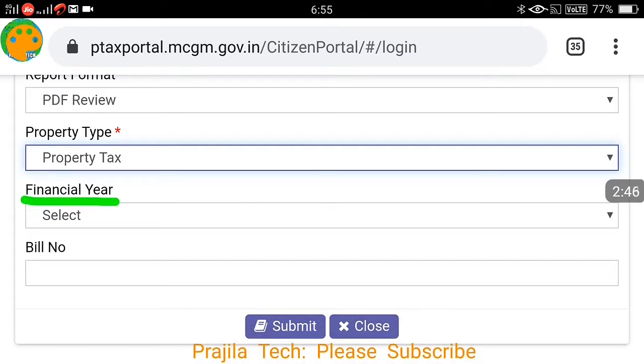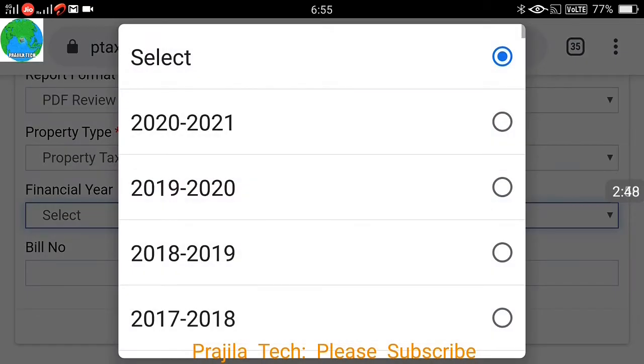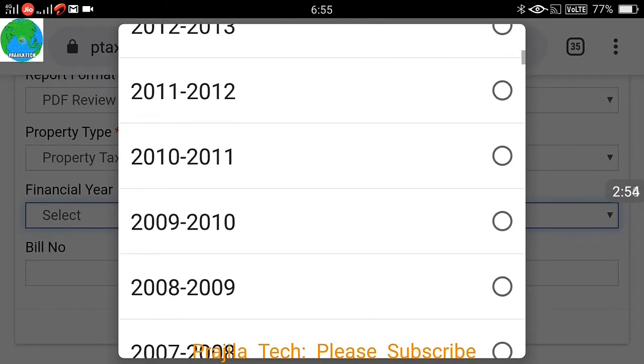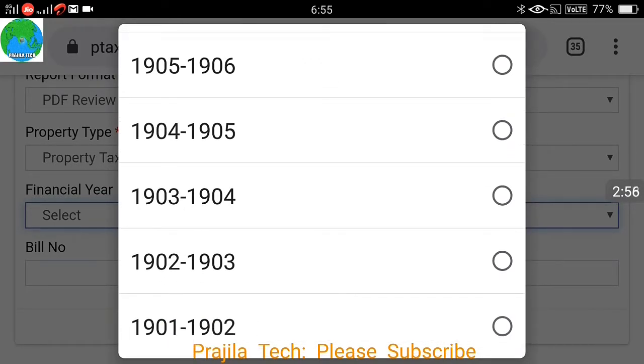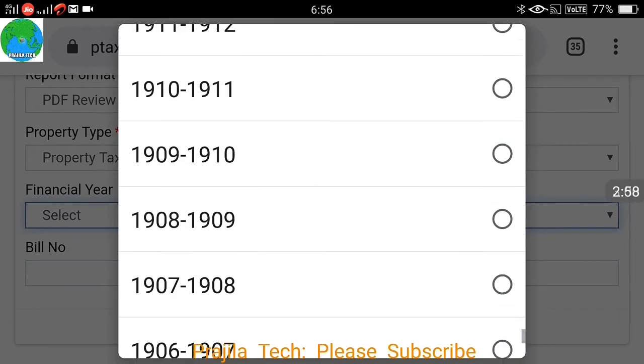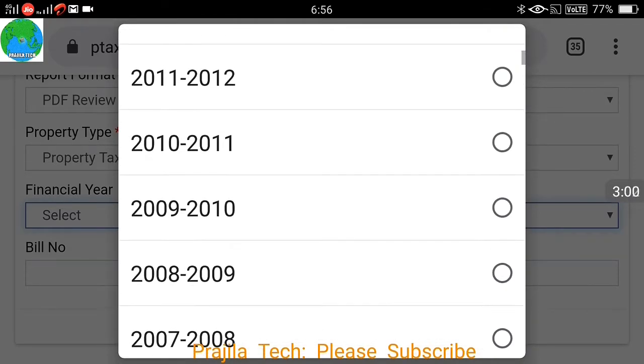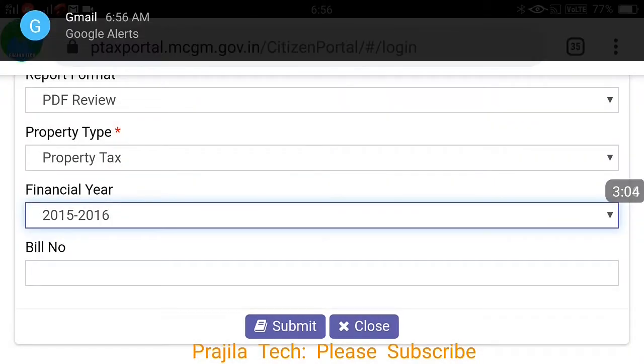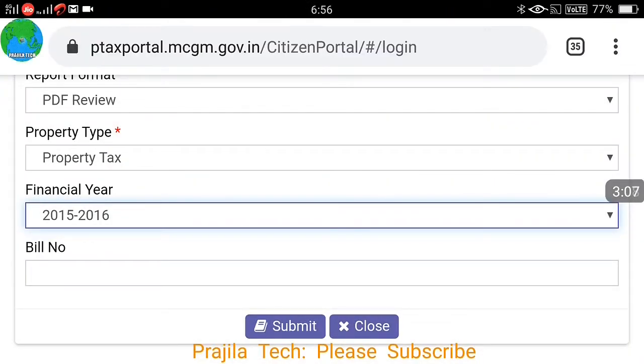And the financial year: for which year you have paid the tax and for which year you need the ledger. So you can select the ledger for any of the years if you have paid. You can see a lot of options are there. I think it starts from 1901. I didn't verify whether it's available for 1901, but you can explore the options. I just select the year 2015-16 here, and there is no need to give a bill number. You can just click on the submit button itself.